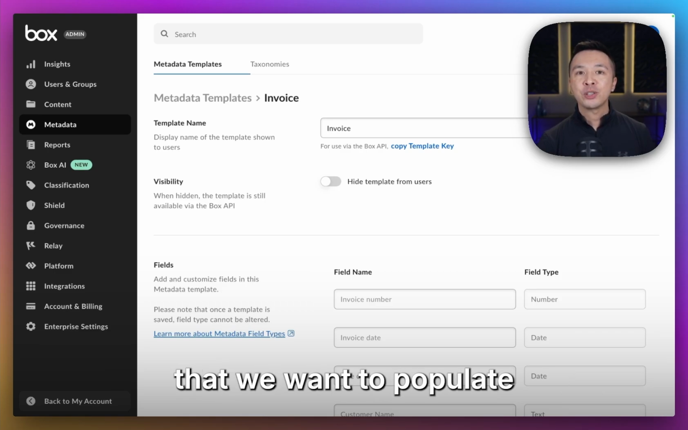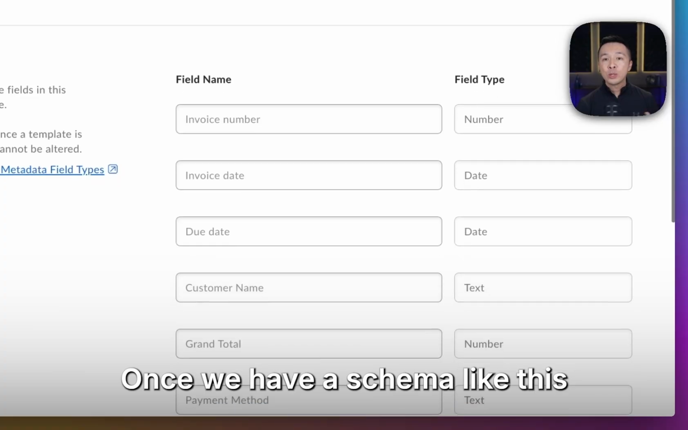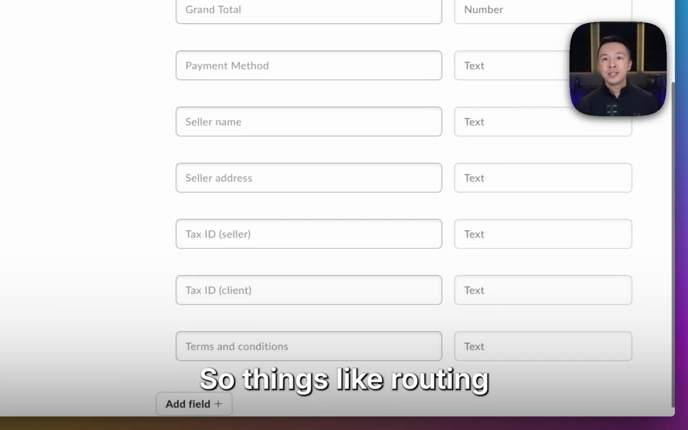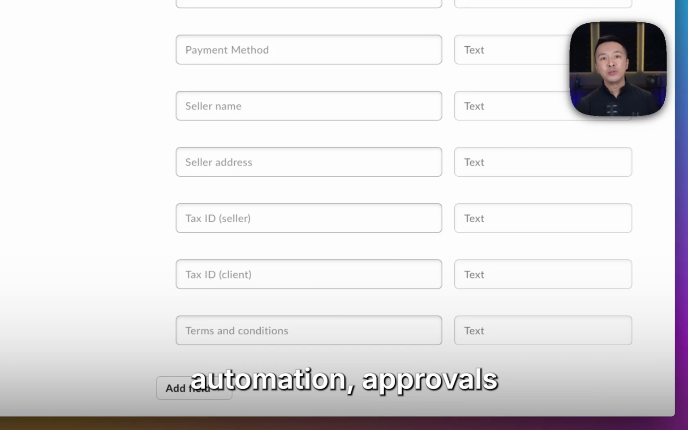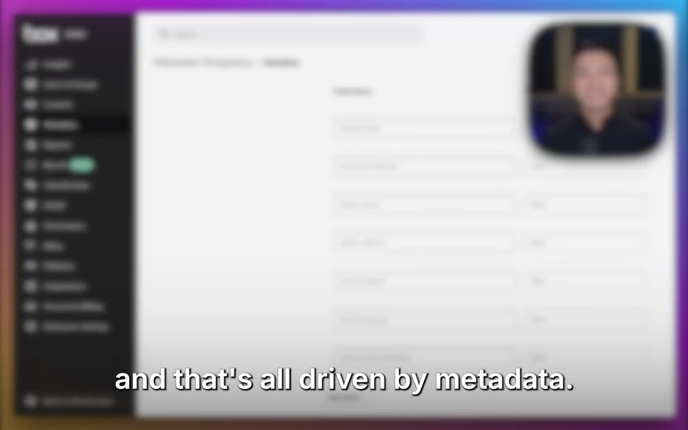This is going to be the structure that we want to populate consistently across all the files that we just saw. Once we have a schema like this, you can build real workflows all on top. So things like routing, automation, approvals, lifecycle management, and that's all driven by metadata.